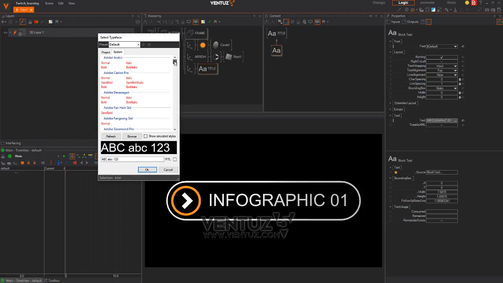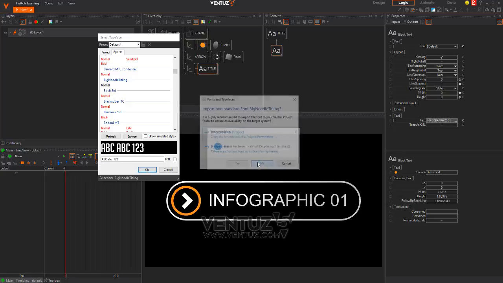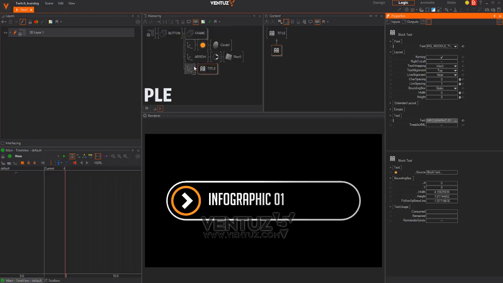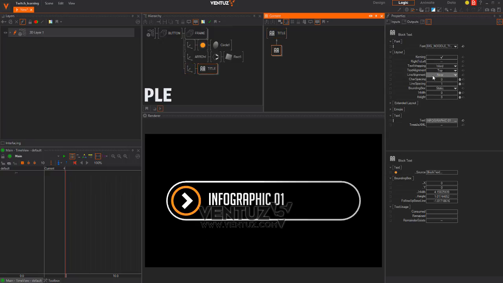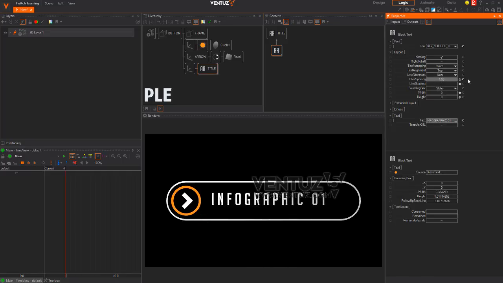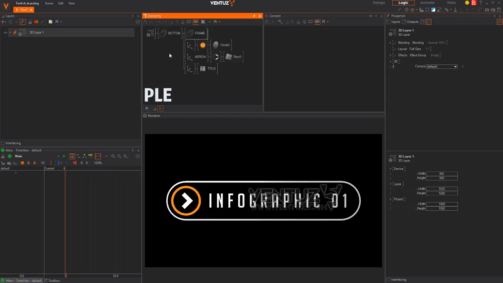What font have I got? I want a nice font. Yeah, just import, save. Yeah, I like that one. That'll do for now. Just text, a tiny bit. I'm not going to copy it exactly. I'll try to get as close as possible.